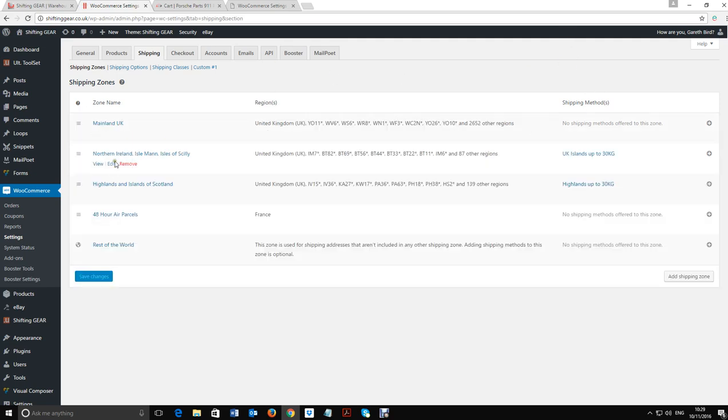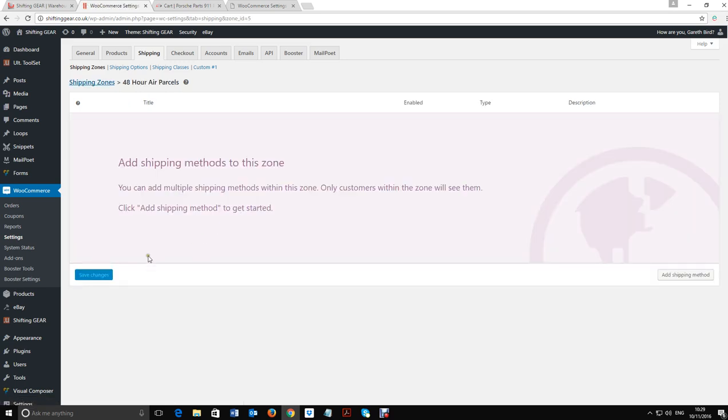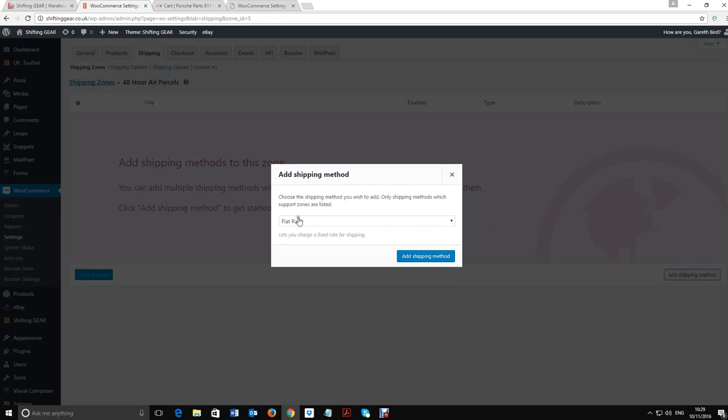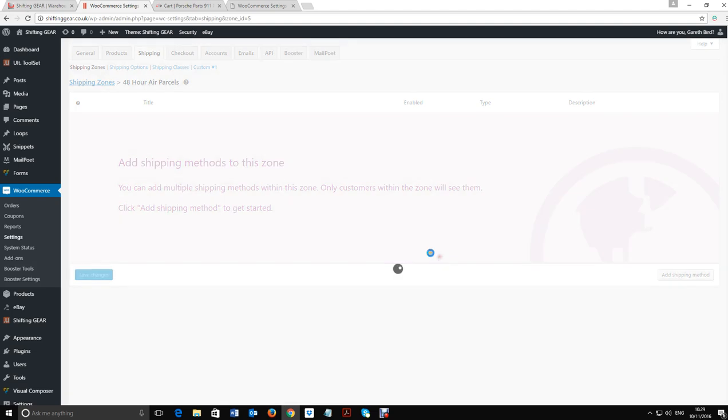So we're getting there. We've got these two nice simple ones done. And France is exactly the same as well. So let's do France. France, depends if you're southerner or northerner. Okay. Add a shipping method. Flat rate is what I'm doing. Okay. Add shipping method.